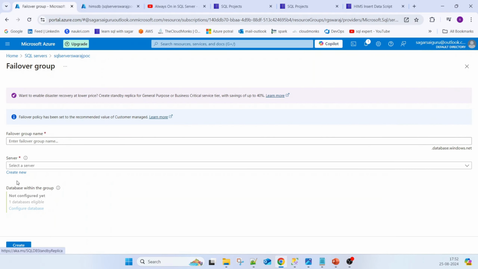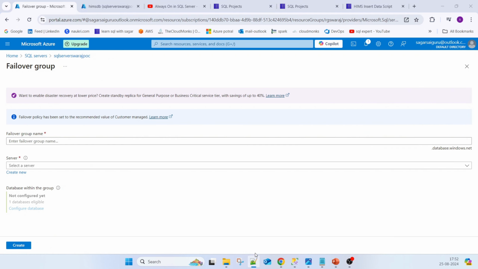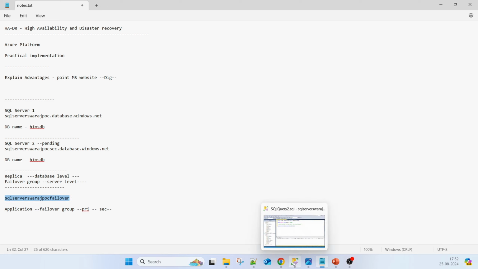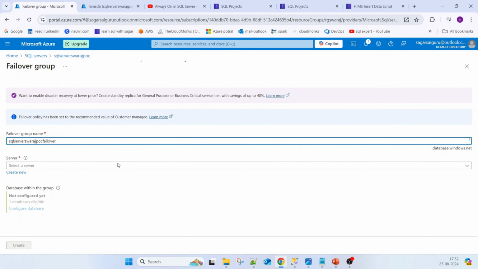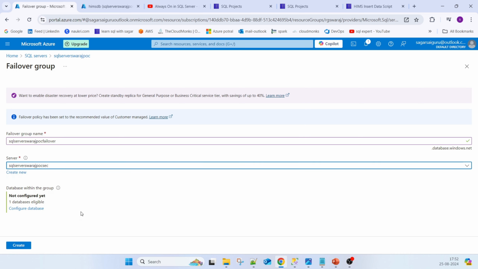So let's see how we get it. In the failover group, first of all, there is a SQL server POC and I am giving the name POC failover, copy it. And who is the server? We already have one server because we created one in the second region, right? So I'm considering the SQL server Swaraj POC sec. We already have the replica and the server, so we are just binding them, and then create.